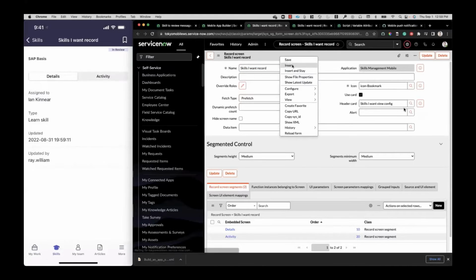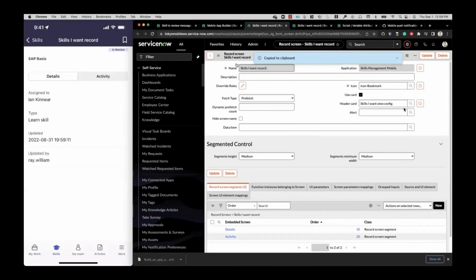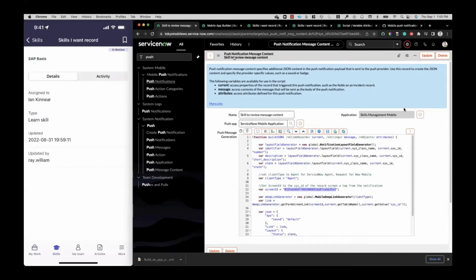And from here, we can copy this sys-ID. So if we click back to our push notification message content, this should be the same number, same sys-ID, and it is.